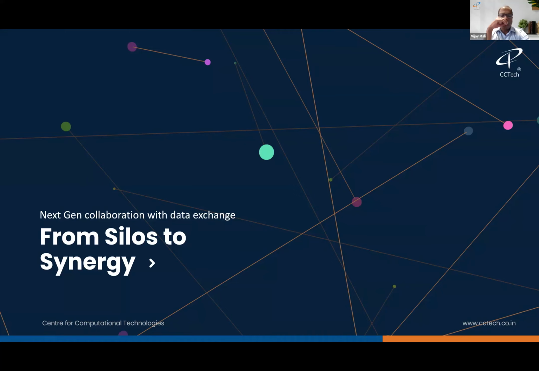Today we are going to talk more about the data exchange. It's a next generation collaboration and data exchange tool. We'll be mainly talking about what leads to creating silos, especially the data silos, and how data exchange creates a synergy to optimize the collaboration and data sharing across the heterogeneous workflows as well as products.